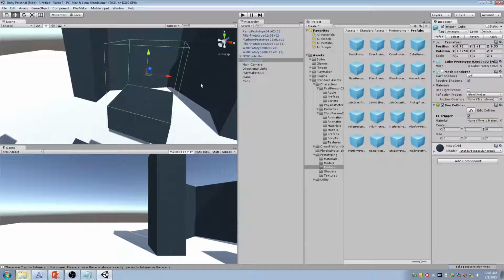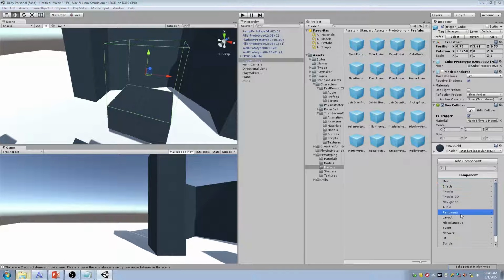Really, the door has two states, like open and close, right? But the sensor also has two states, right? Waiting for a player or waiting for someone to walk in, or someone has walked in. All right, so let's make a state machine for this thing. I'm going to add another Playmaker FSM to this guy, to the trigger now.